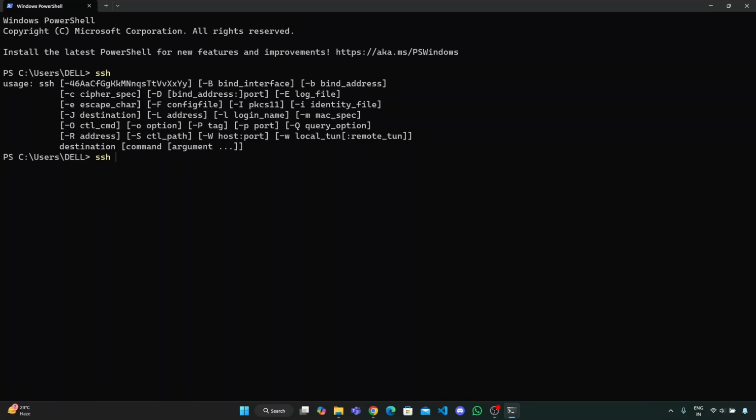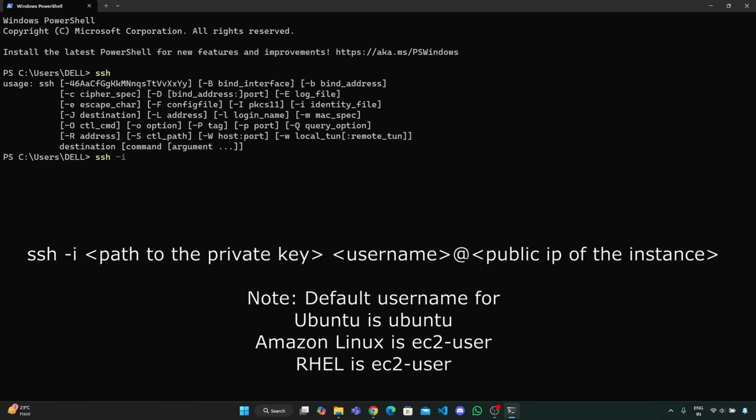That command is ssh -i. Then you have to give the path of the key pair which we have downloaded. It's in the downloads folder, and its name was YouTube vm1key.pem. Then you have to specify the username with which you are going to log in to the system. So I have created an Ubuntu system, and the default user for Ubuntu is ubuntu.